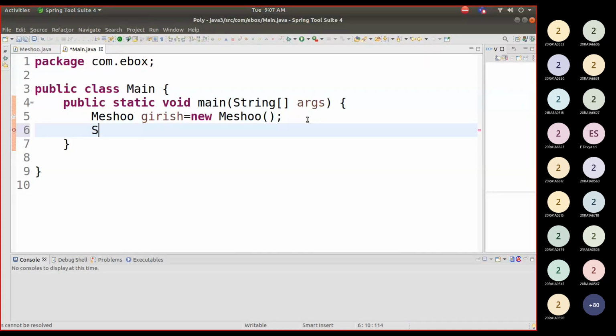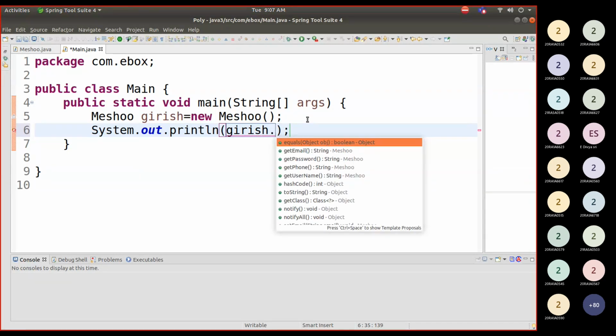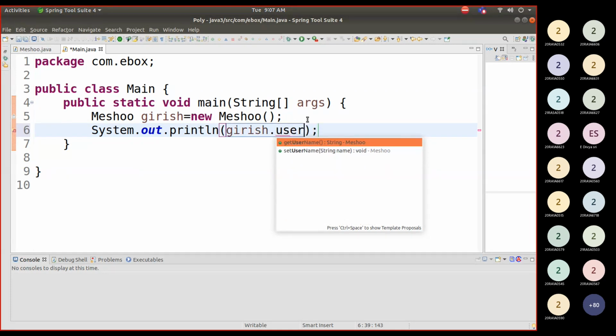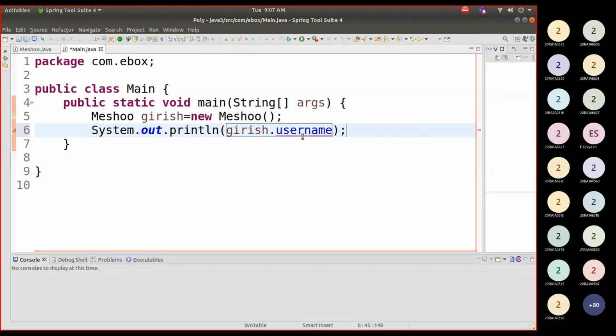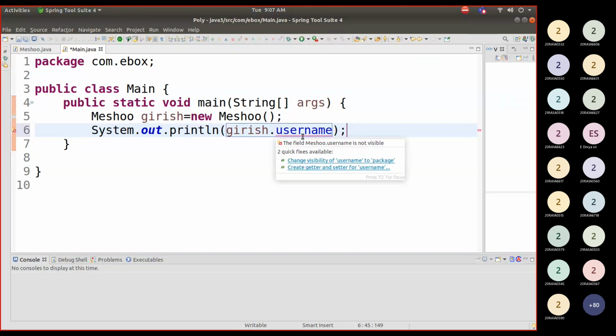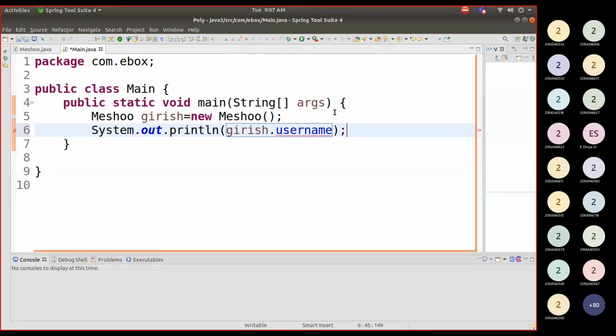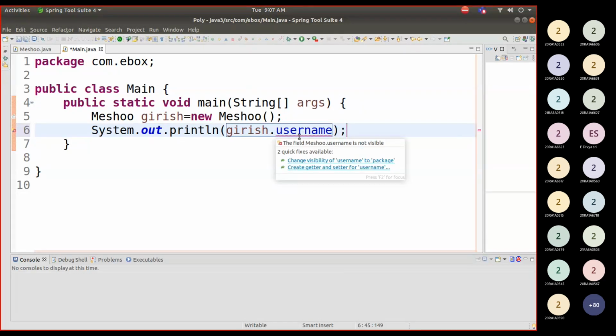System.out.println of Girish dot username. If I just type username, it will give me an error saying that username is not visible. Why is it not visible? Because it is private in nature. It is only accessible inside that class. Outside the class, it is not at all accessible. It is not visible to the outside world.